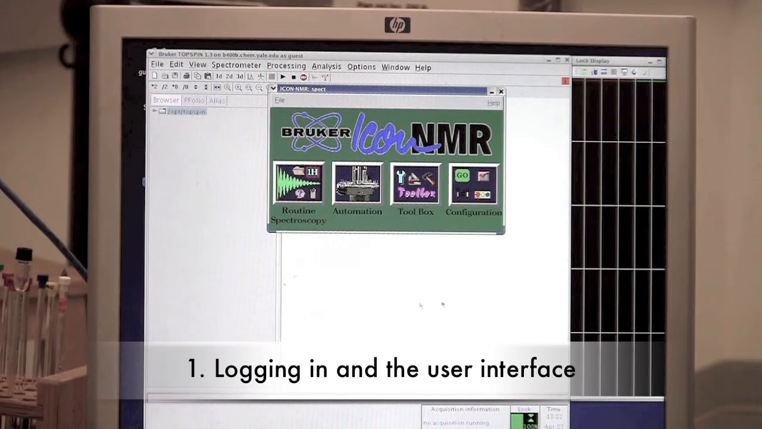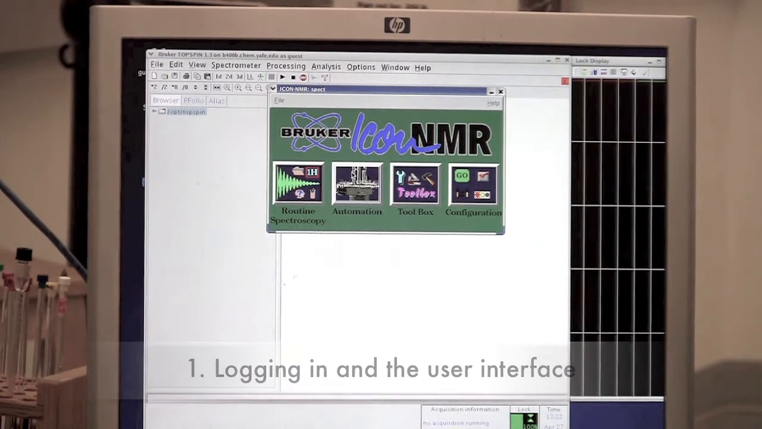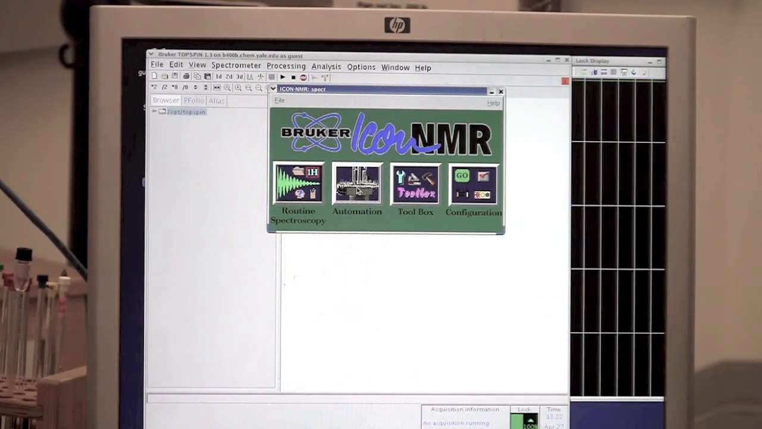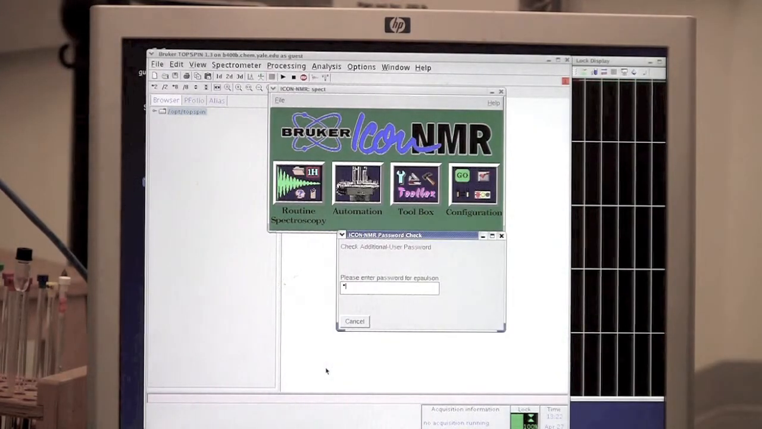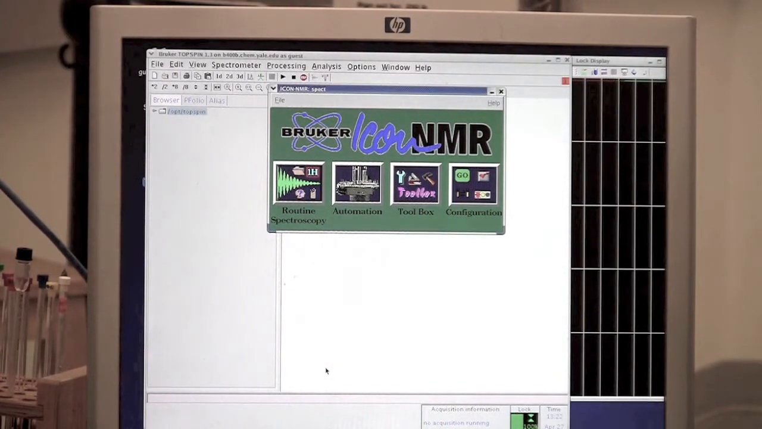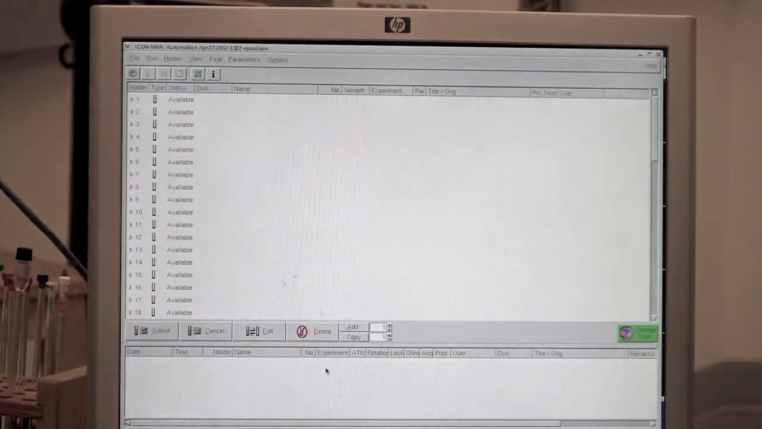Okay, so the next thing to do is to log in, and we use the automation system whether or not we're using a sample changer, just to keep the interface consistent. So on the instruments that you're using manually without the sample changer, you'll need to log into the automation by clicking on this icon here, and then put in your username and password. You'll see this screen show up.